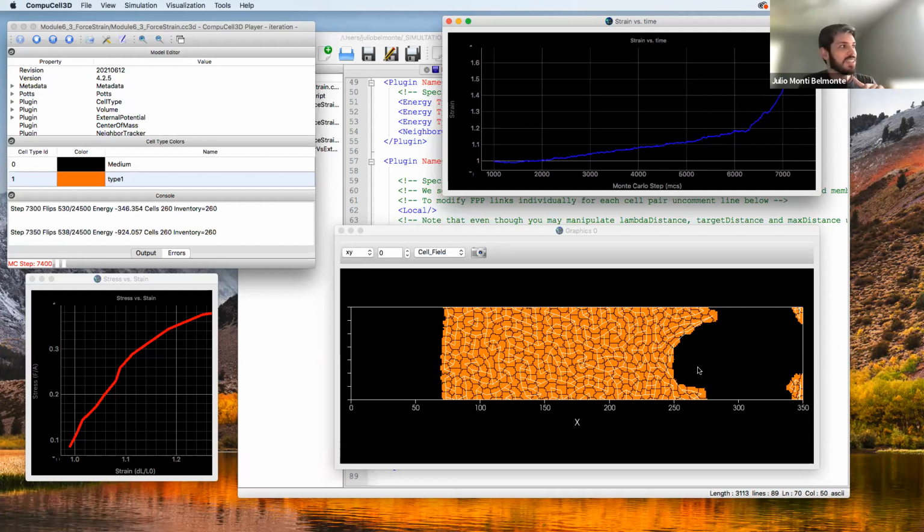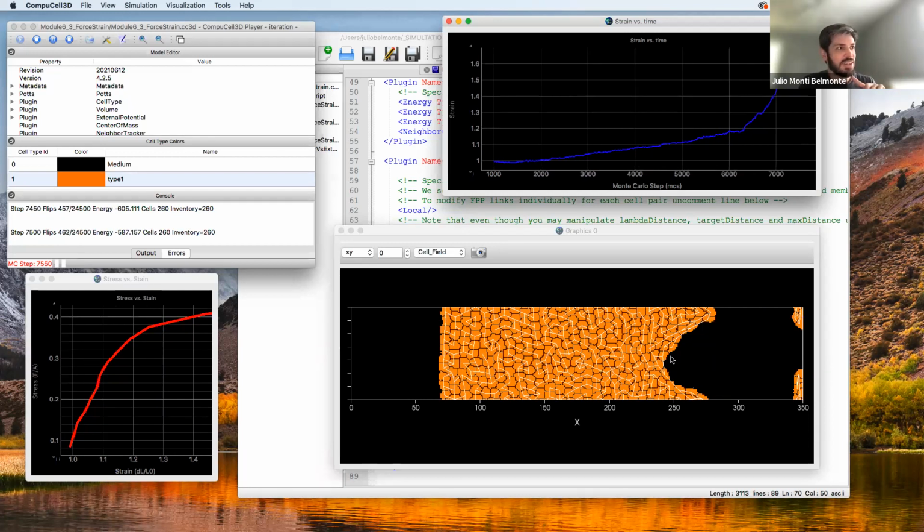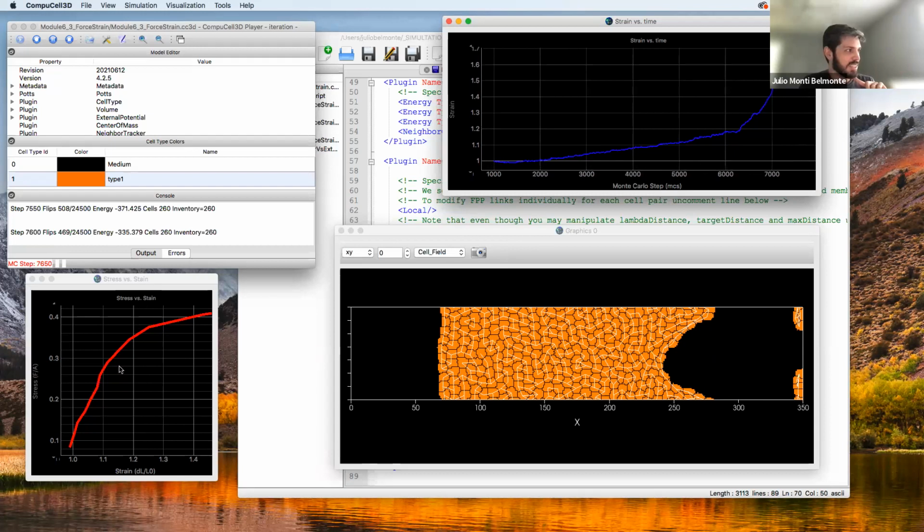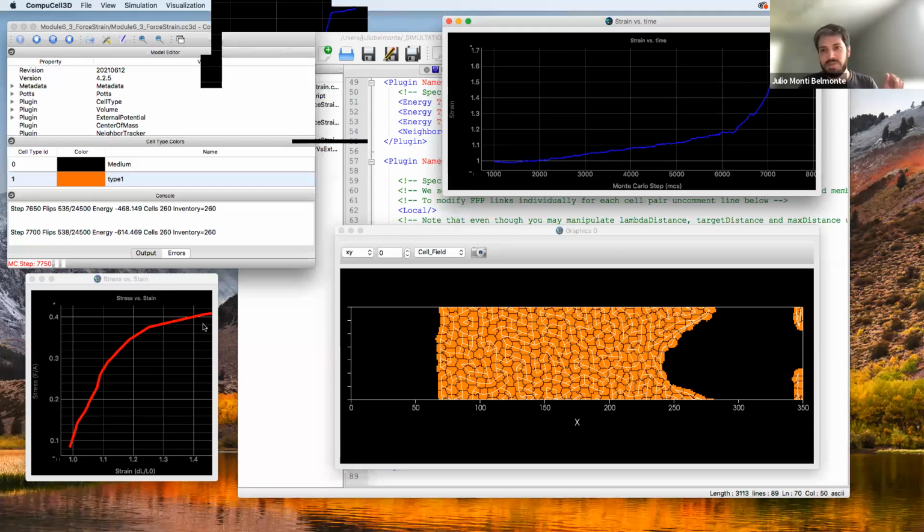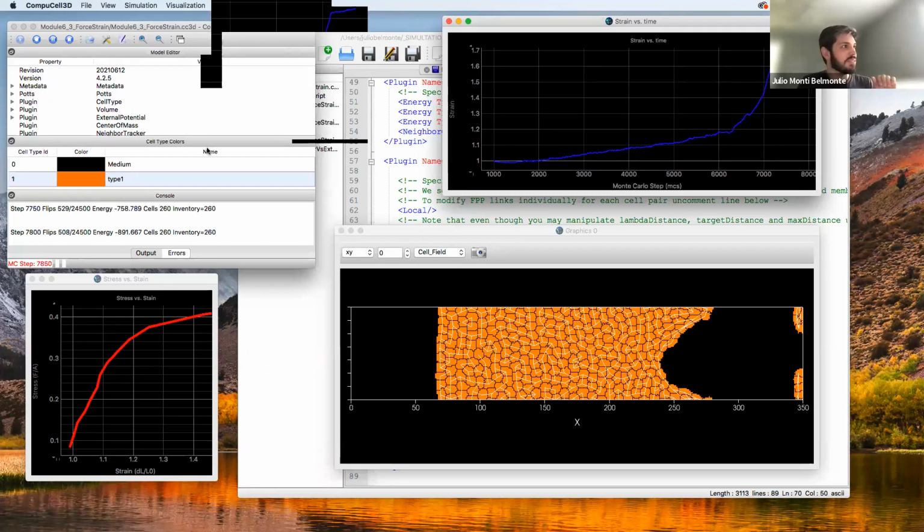So the problem here is that in the simulation eventually the links break, right? And when it breaks, you can see that something happened here on the stress-strain curve.